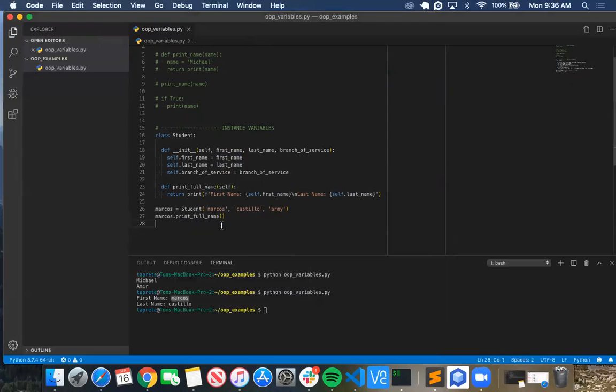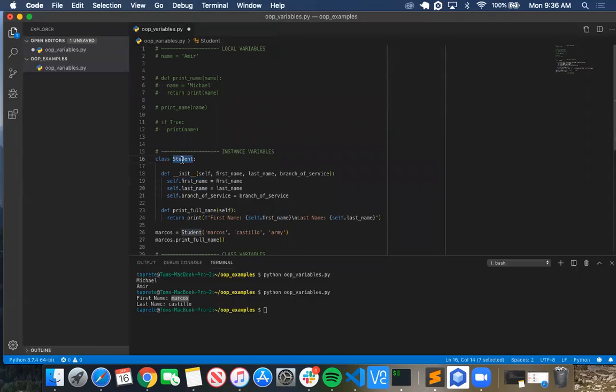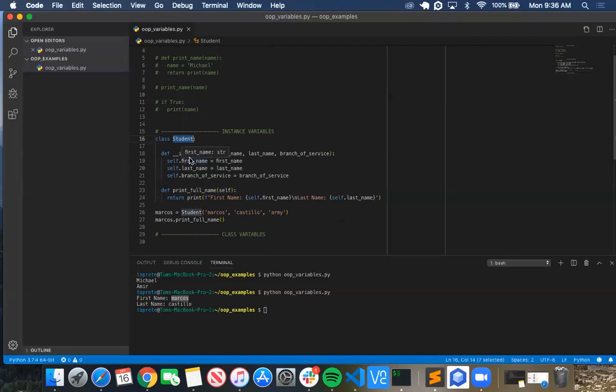Can you refer to an instance variable from another file? You'd have to import this class object into another file and then call it. So the question was, can you refer to this instance variable from another file? You could, you just have to import this student class into the file, and then you'll have access to everything within the student class, as well as that instance. And then in the new file, you instantiate it.